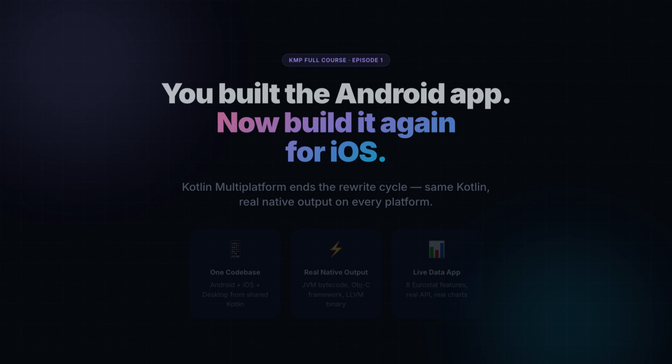You start over. The same bugs you fixed in month 2, you fix again in month 8. The same architecture decisions you agonized over, you agonize over again. This is the hidden cost of platform-siloed mobile development, and it has eaten years of engineering time across the industry.